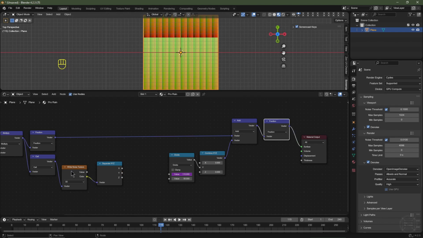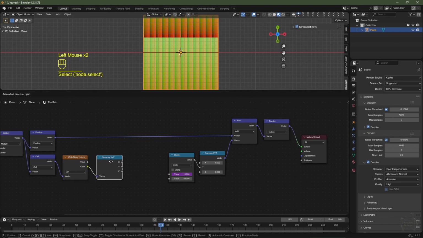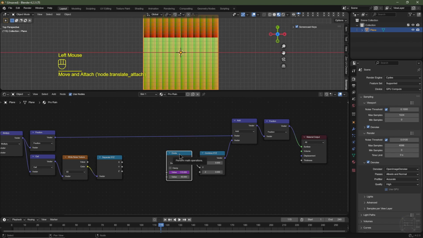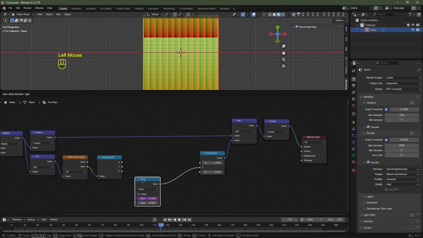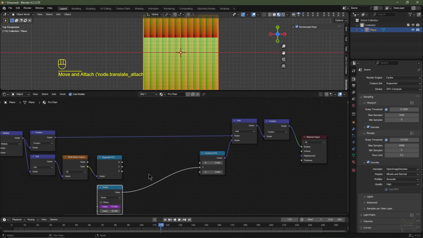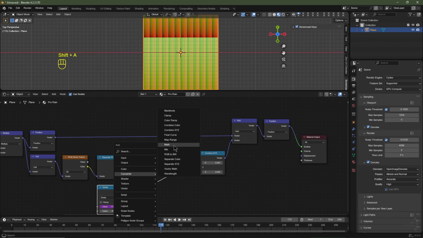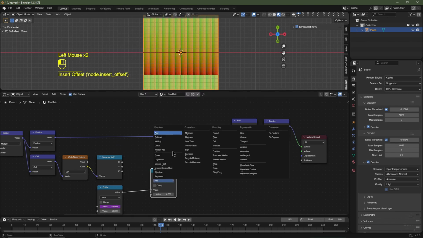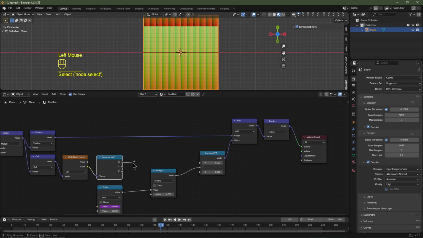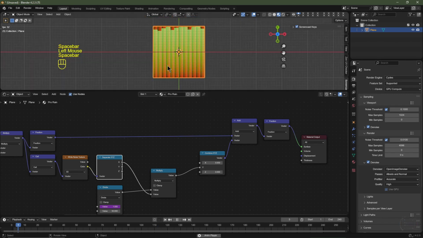And maybe I can set this white noise random values here. Maybe we can put it in between the divide and the combine XYZ here. I'll have to add a math node, so Shift A, converter, we choose math node. I'll change this to multiply, and then I'll plug the X socket from the separate XYZ into the bottom socket of this math node. And if I hit play, you can now see that the flow is randomized.